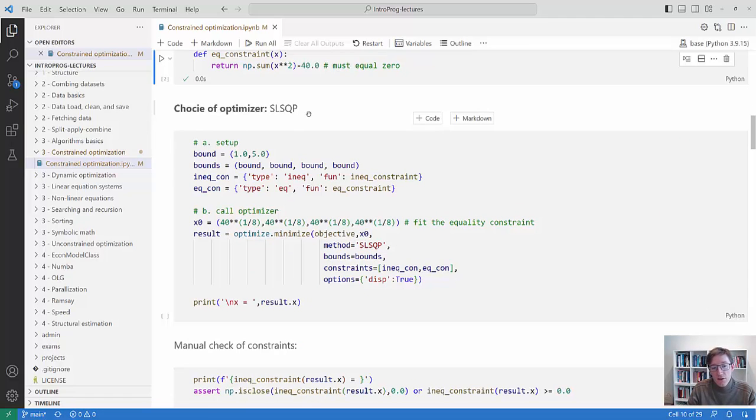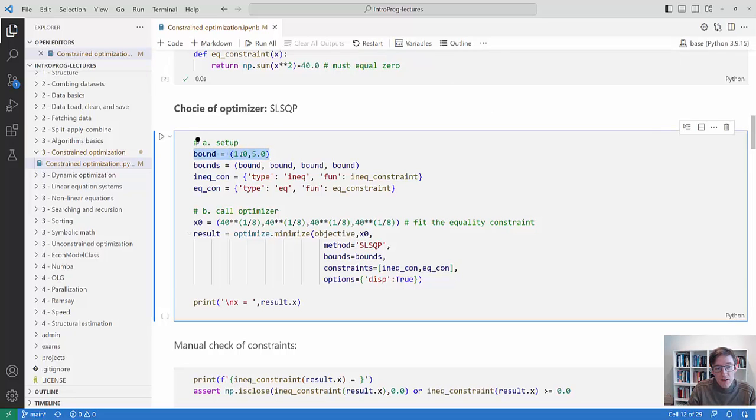SLSQP. There are other kinds of optimizers that can take care of constraints, but this is the one I will show you. To use this, we finally need to specify some bounds. So a bound that's between 1 and 5. So that's a tuple of the minimum and the maximum value. And then all the bounds, that's just a tuple with the bound for each variable, which is here exactly the same thing. Then we specify the inequality constraint by using a dictionary where we say the type is an inequality constraint and the function representing the constraint is this ineq_constraint function that I defined above. And similarly with the equality constraint.